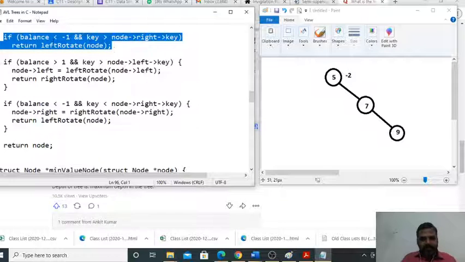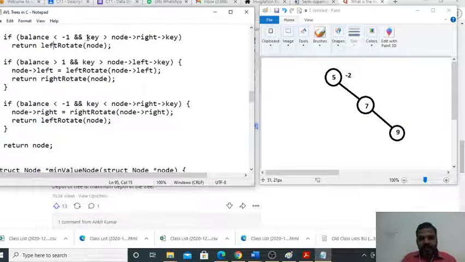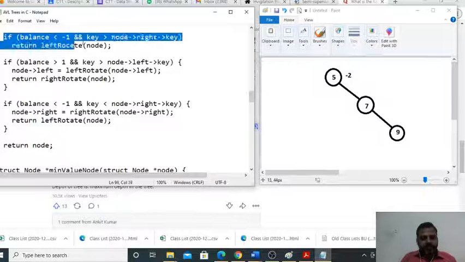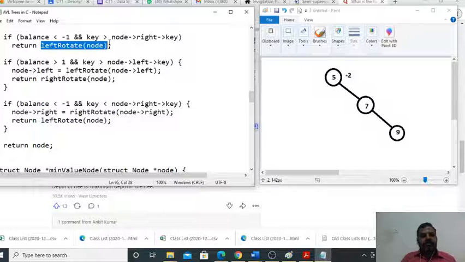So this condition will be called. So you can check. Balance is less than -1. And what is the key value? What is the currently added node? 9 is the currently added node. So this 9 is greater than node right key. So 5 is referred as node. Check the right of node. Right of node is 7. So 9 is greater than 7. So this condition is true. Balance is less than -1, and also the key value 9 is greater than 5's right, that is 7. So this condition is true, then we are calling the left rotate function.